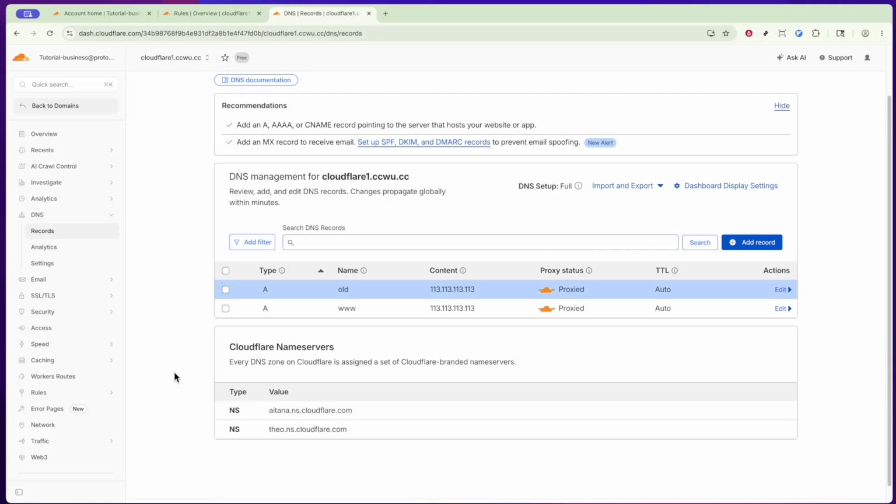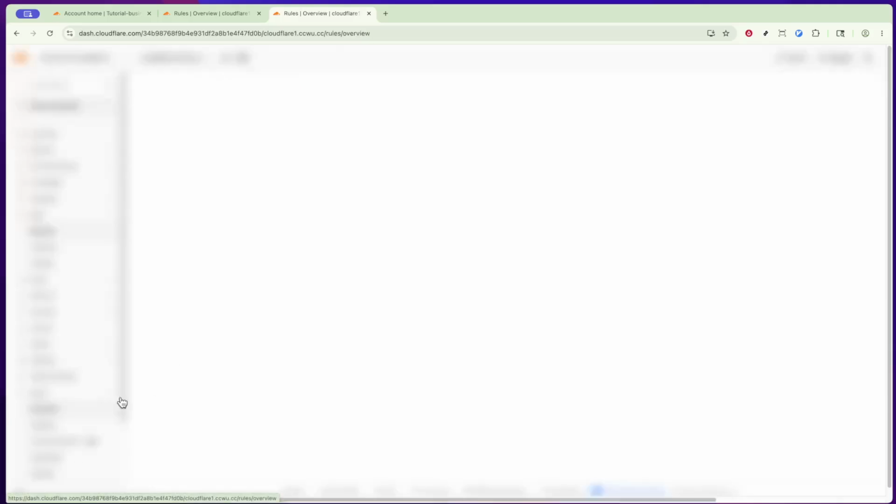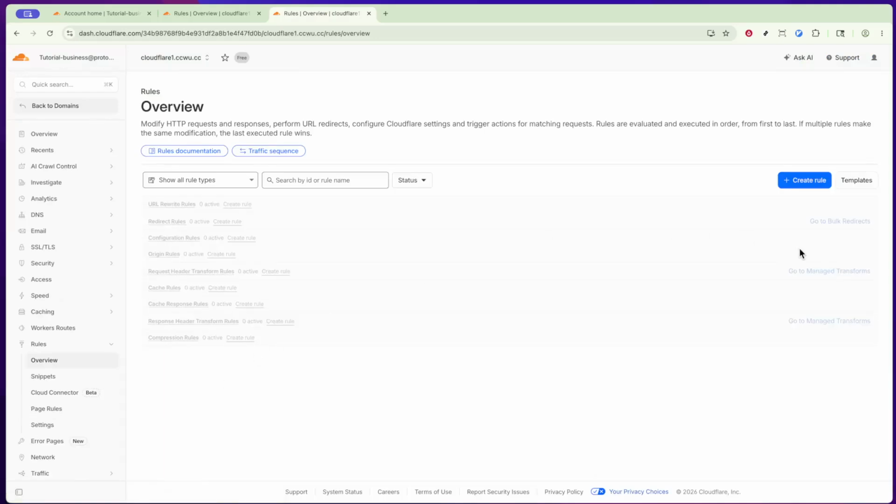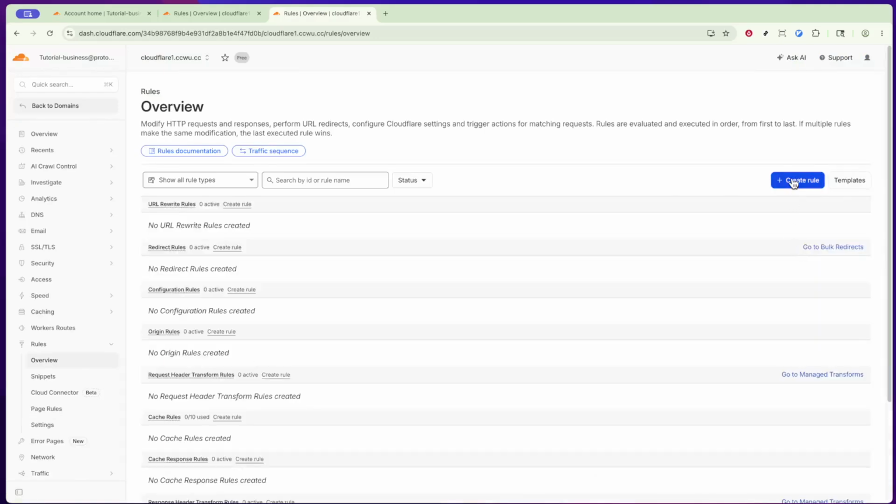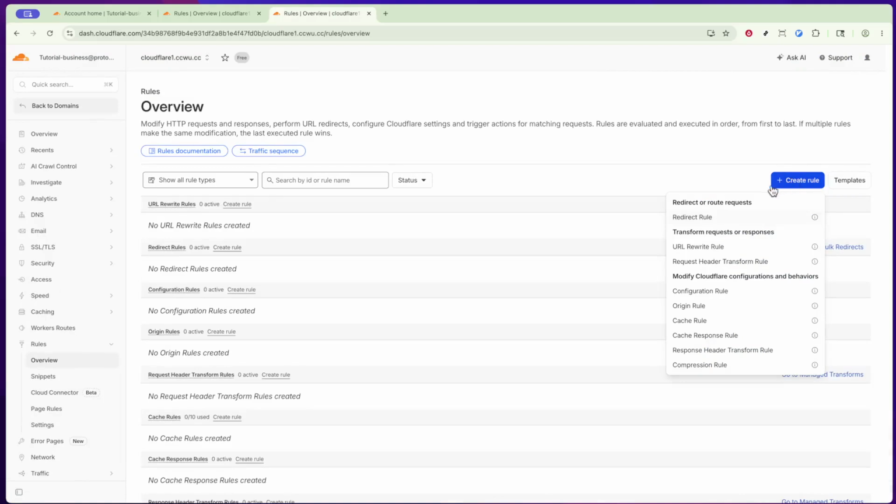Next, navigate to the Rules tab on your Cloudflare dashboard. You'll find it in the main menu, and this is where we'll set up the page rule that performs the redirect. After entering the Rules tab, click on the option labeled Page Rules. Once you're in the Page Rules section, you should see a button that says Create Page Rule. Go ahead and click on it. Now it's time to configure the rule.